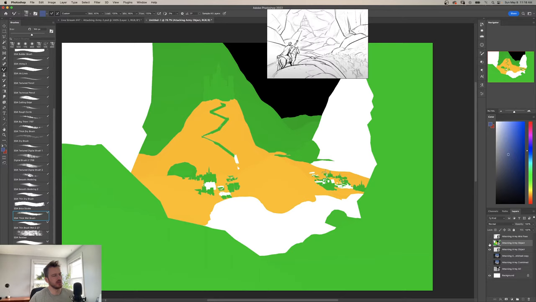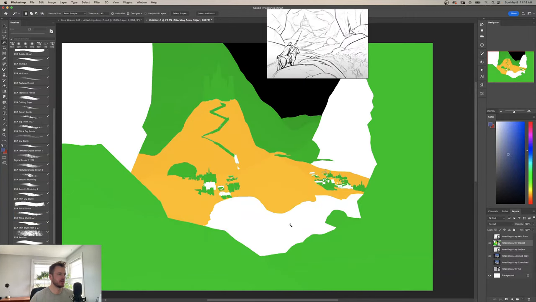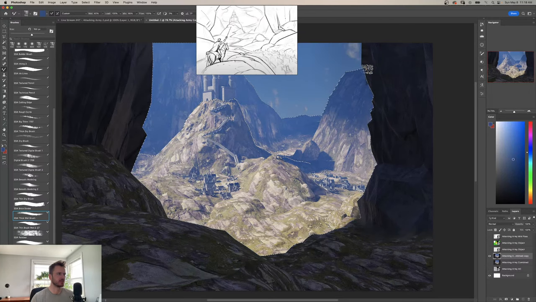So these should line up. Yeah. So here I can just select this general area and paint within that selection, so we don't really have to worry too much about blurring our hard edges here.